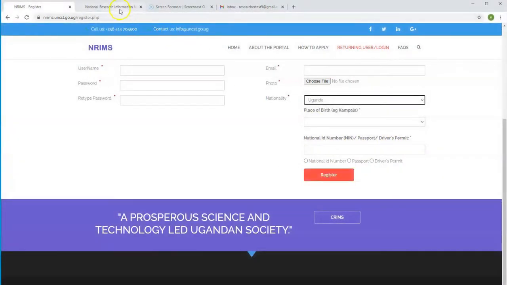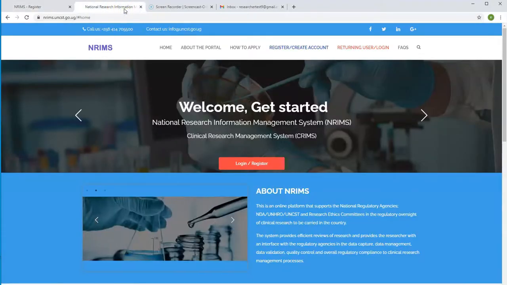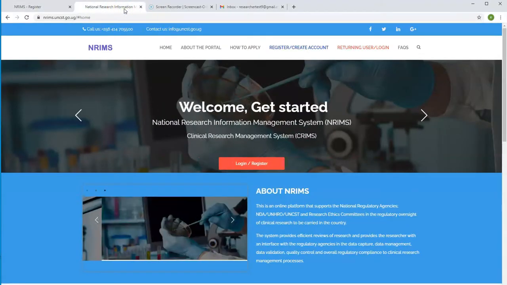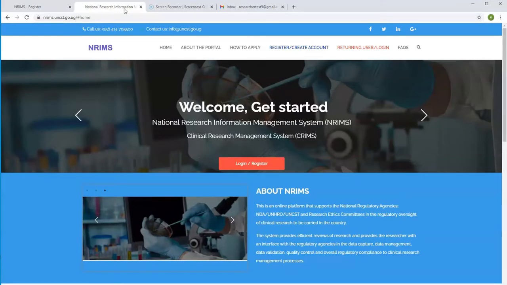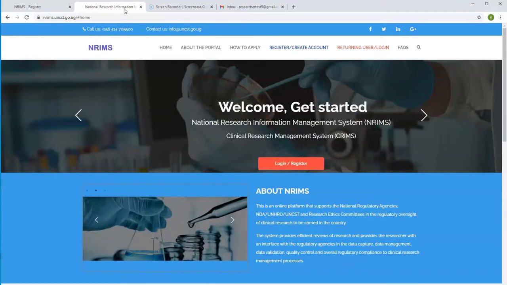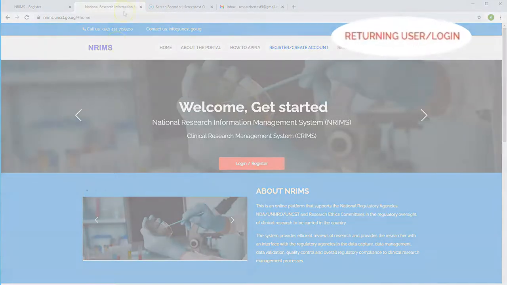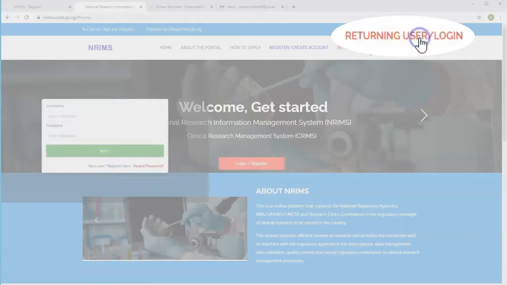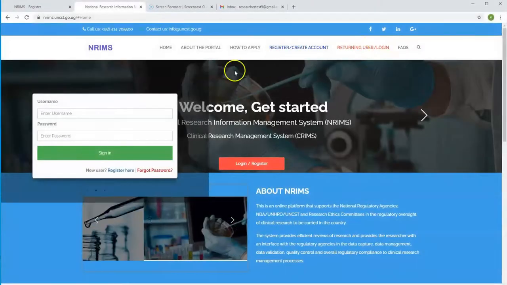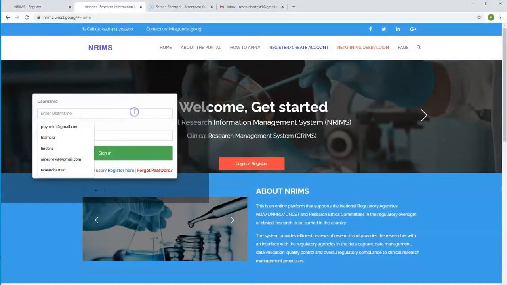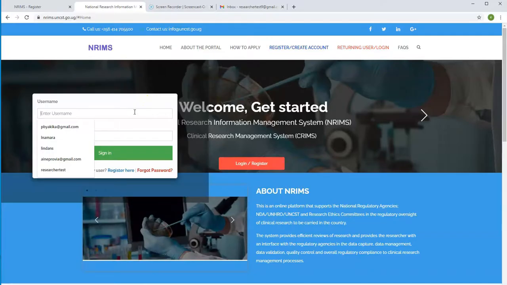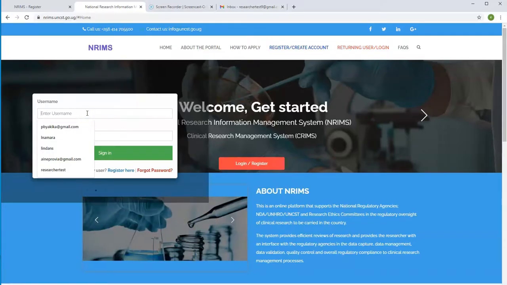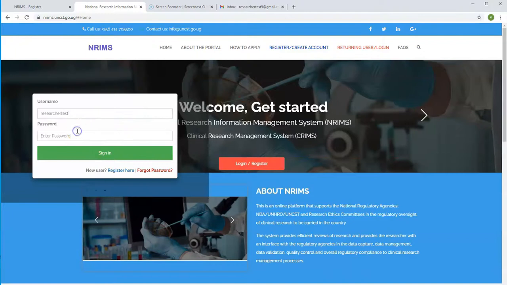An activation link will be sent to your registered email. From your email, activate your account and you will be directed back to the home page and asked to log in. Click the Returning User / Login tab here to log in. Enter in your credentials to access the system.